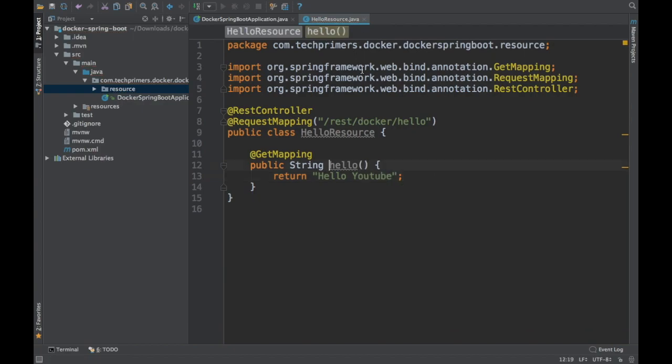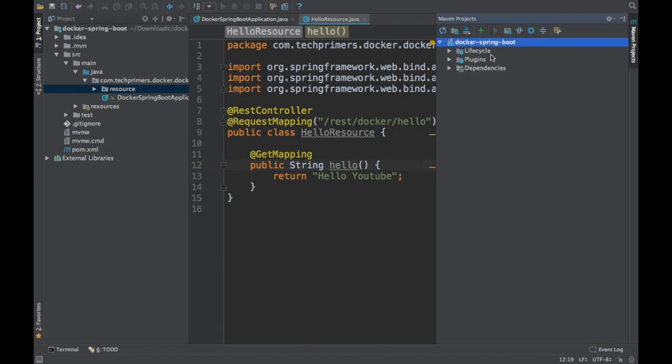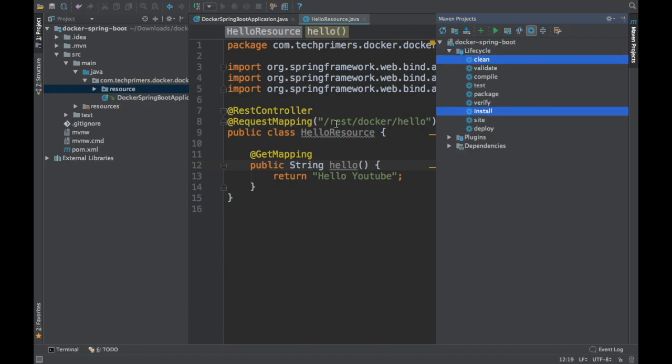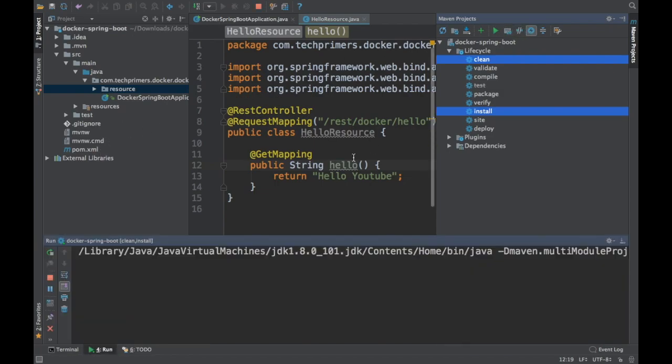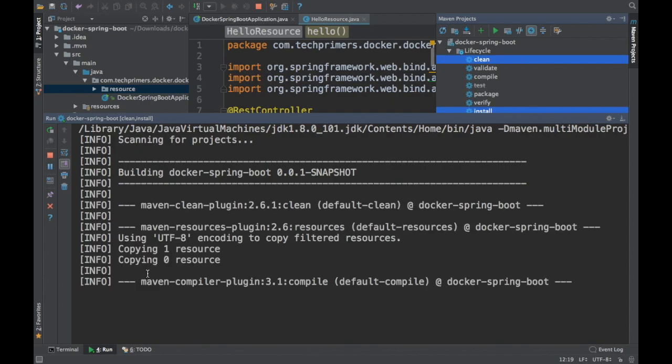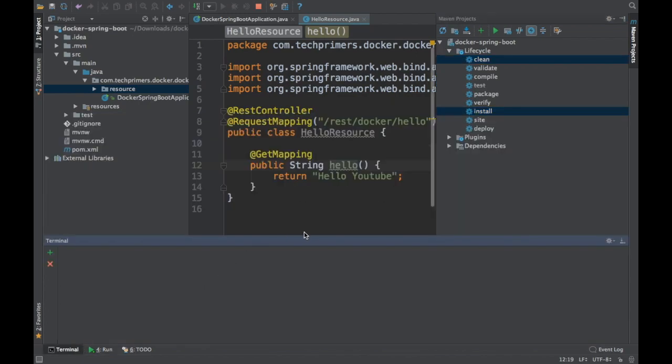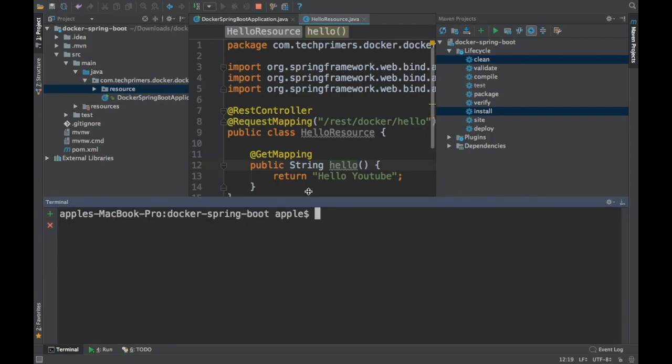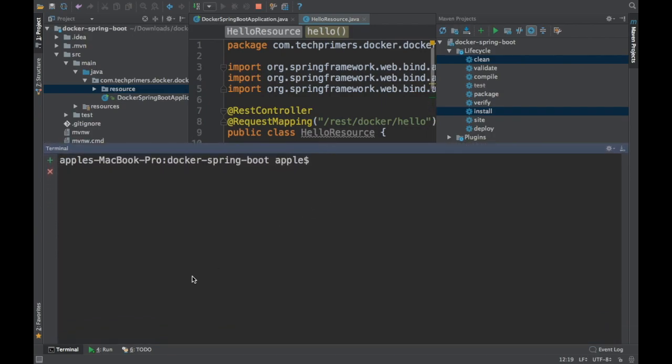So I've just created a basic Spring Boot application with just one REST endpoint, which is going to say hello YouTube. Now I'm going to build this particular project. Let this get built. Meanwhile, I'll open a terminal. As you notice, the Docker engine is already running. Now we are going to use the terminal to see what we can do with Docker.